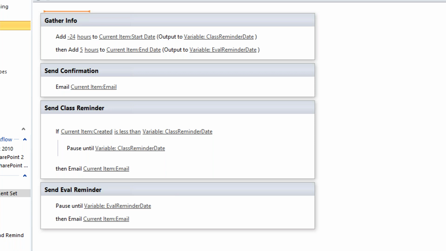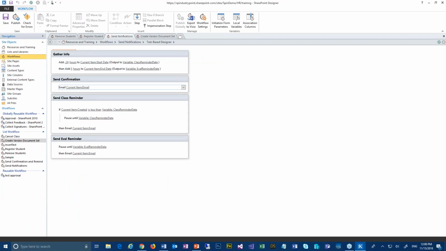And then it's going to pause again until the eval reminder date. And it's going to say, hey, here's your link for filling out the evaluation. That's pretty cool stuff. Not hard at all. It's just about getting the logic down.